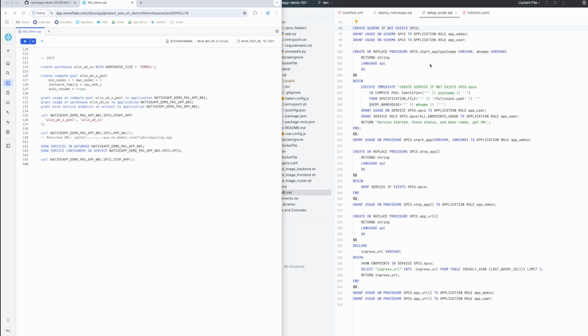Here we have a startup procedure to start the container services based on the specification file. When we run this procedure, it will indicate service started, check status, and when we try to get the URL, endpoint provision in progress. Check back in a few minutes. Let's try again. Finally, we get a successful URL.